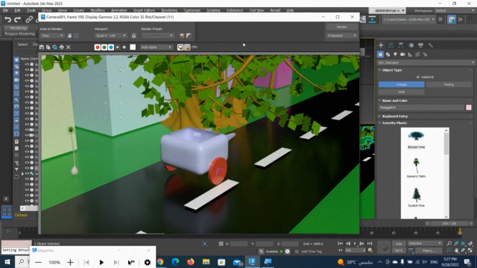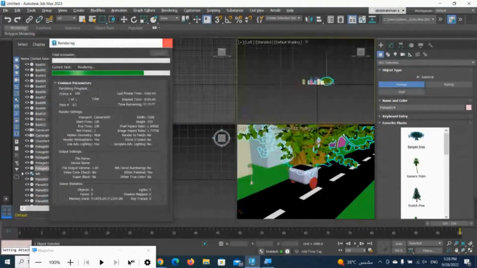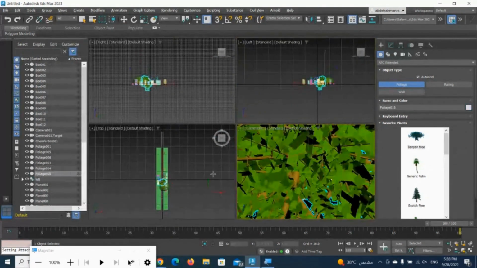I'm just trying to show you something because we're explaining and teaching. So this element is present in our scene, but it doesn't affect the strength of the scene. But it doesn't look good.